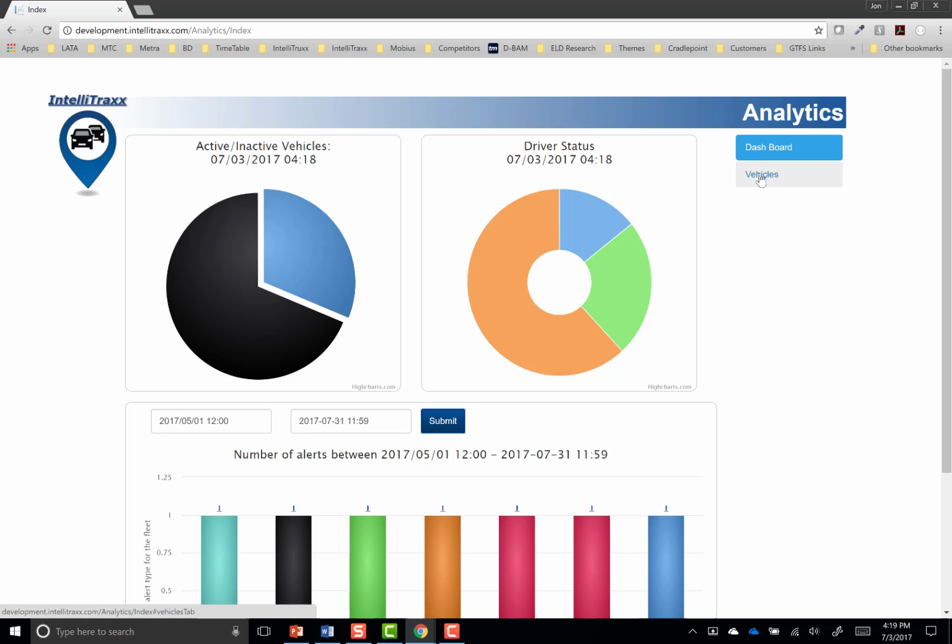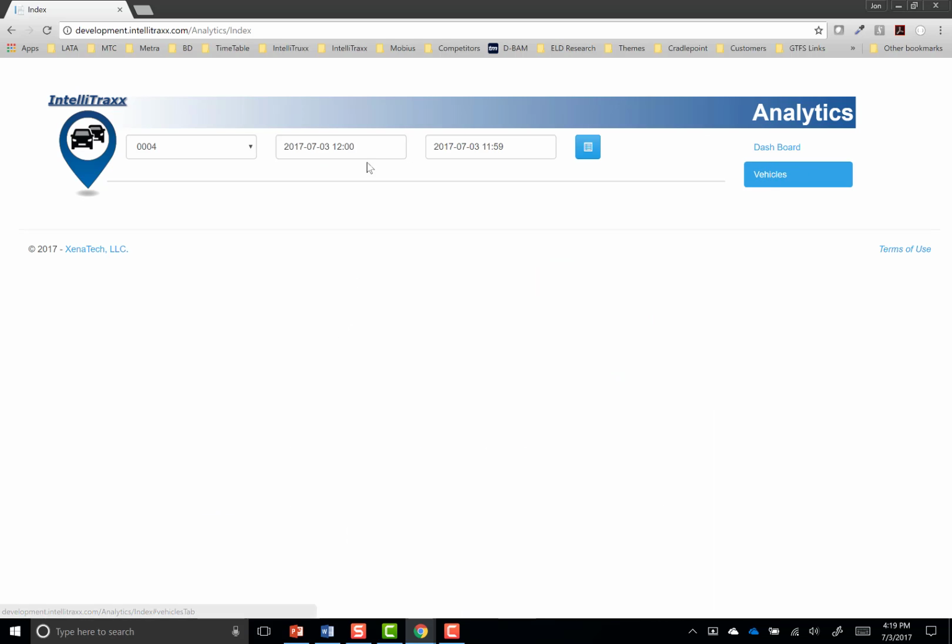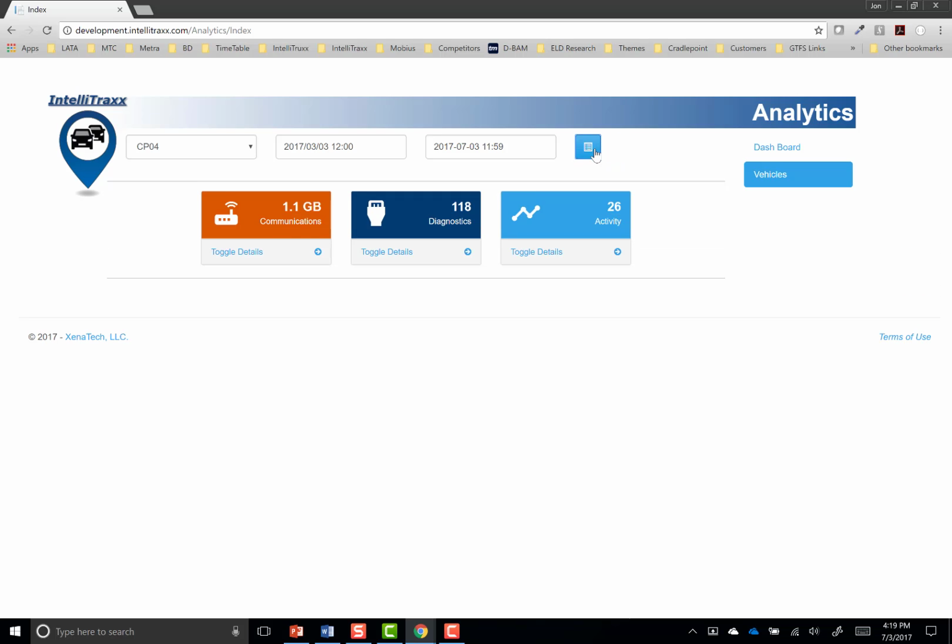And then if you wanted to dig down deeper, you click on the Vehicles tab. On the left-hand side here, we have all of your vehicles from your system, whether they are inactive or active. We want you to be able to pull reports off of inactive vehicles, obviously. I'm going to pick my demo unit, CP04, and I'm going to go back a couple months because I know there's data, there's PID code data, diagnostics, I want to be able to show you. So we have three areas here of data we're going to talk about. Actually, I'm sorry, we're only going to talk about two.